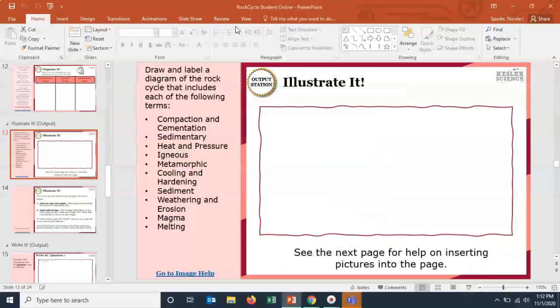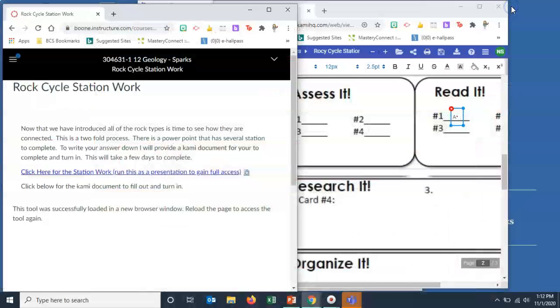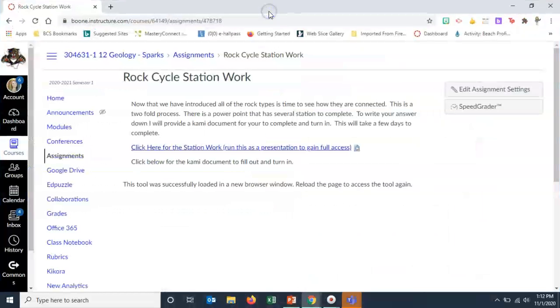So there is going to have to be some typing with that, which I know isn't perfect, but I really do feel like this is a good activity that works really well. The biggest challenge with this one is just that you're going to have that PowerPoint up, as well as your CAMI document, to help answer those questions. So hopefully this was helpful. Have a good day.